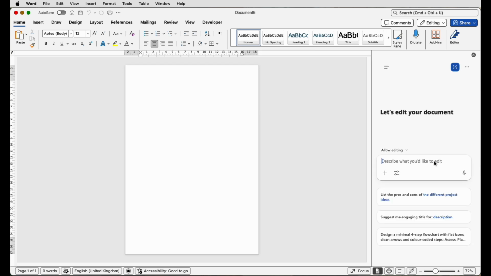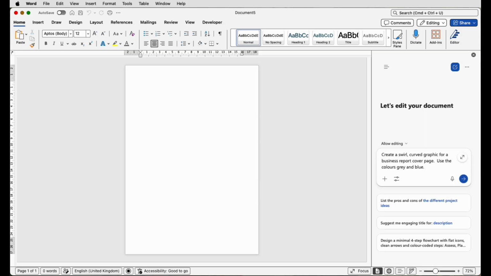Our Copilot dashboard comes up here and we need to input what we'd like Copilot to create. So the first thing I'm going to do is to create the graphic. Now, of course, this can be around your brand colors, but you just need to describe exactly what sort of look you're going for in terms of the graphics. So here I've just asked Copilot to create a swirl curved graphic for a business report cover page using colors gray and blue. So then we're just going to press the arrow.